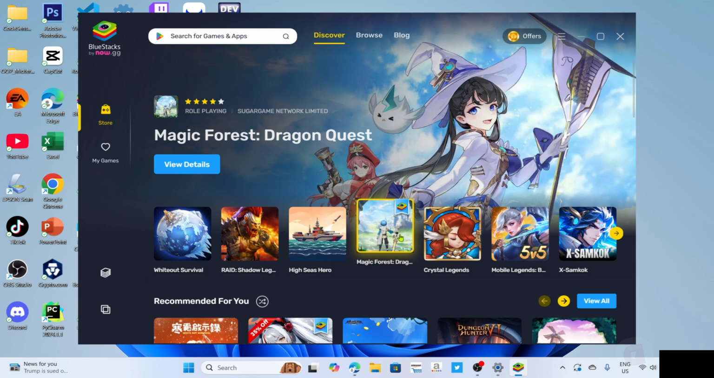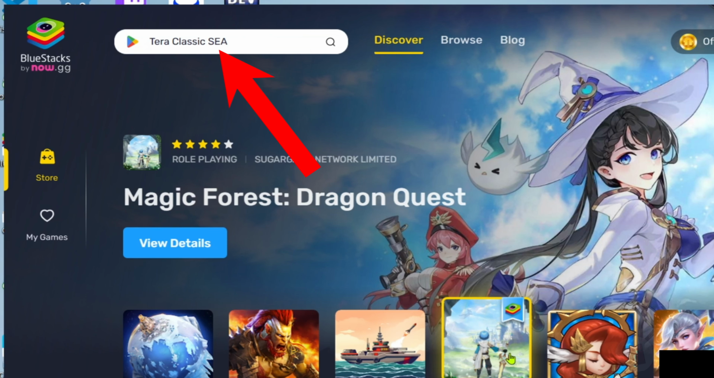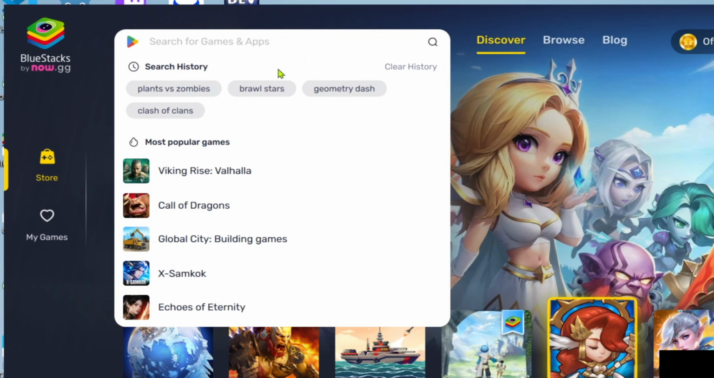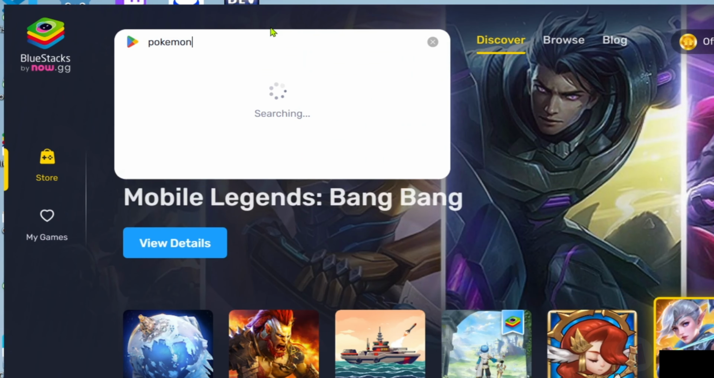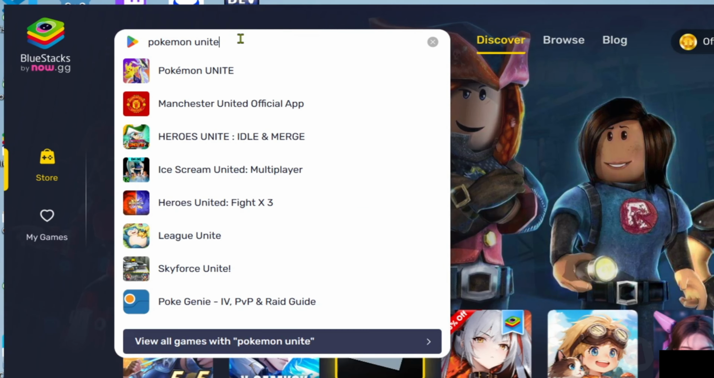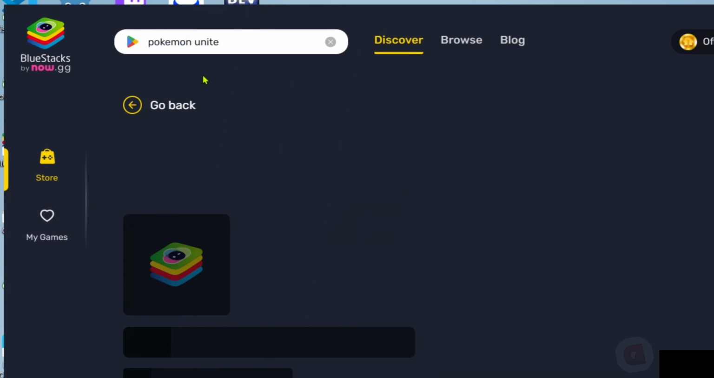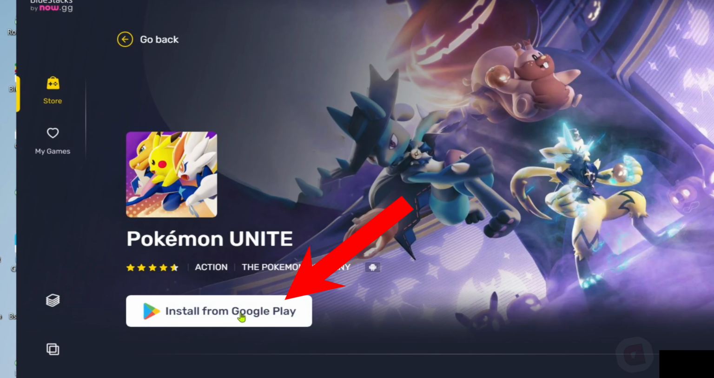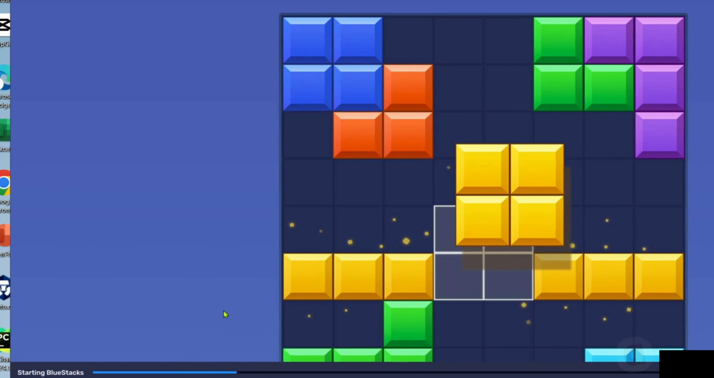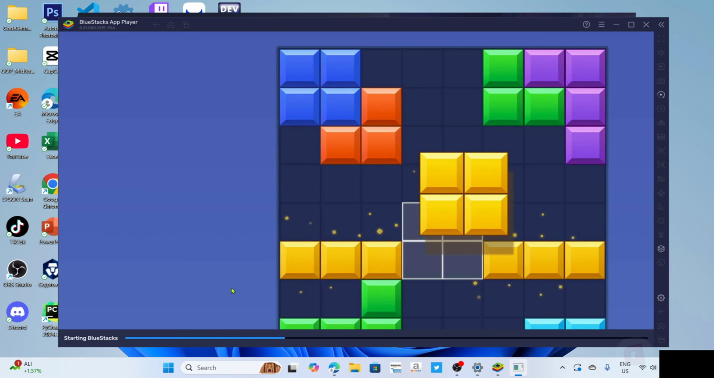To download Pokemon Unite on Bluestacks, it's so simple, you just need to search for the game right here. And after searching, you will now be able to see the game, just go and click it. And then just click the install button. And after that, Bluestacks will start opening the game. Just wait for it to finish.